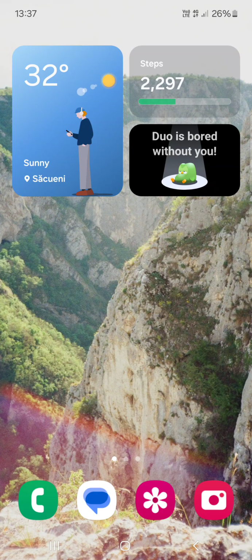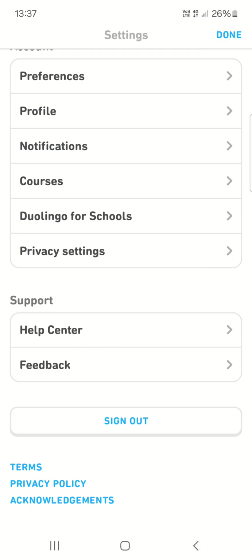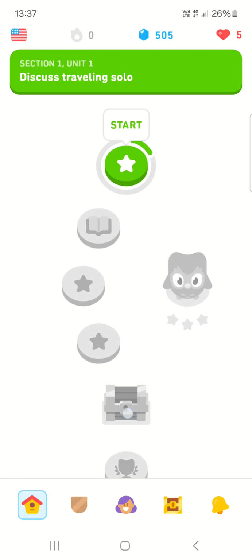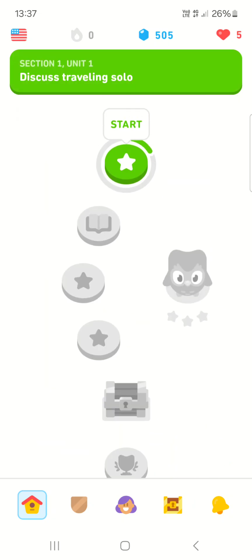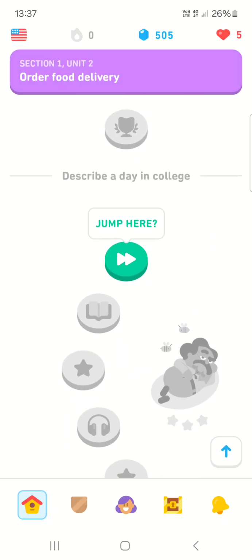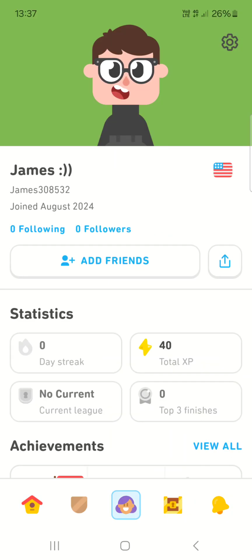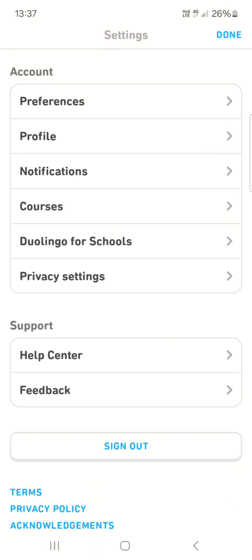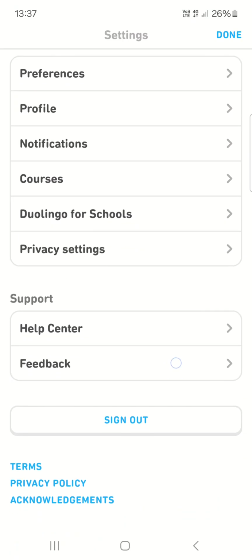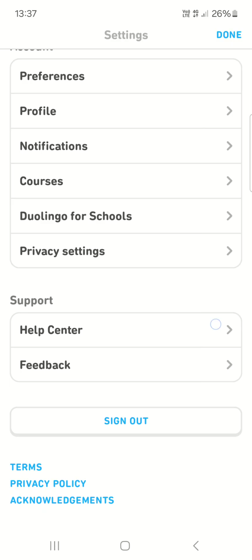First, we have to open up Duolingo, and here it opens up in the home menu where we have our courses and our lessons. From here we just go into the profile menu, then we go into the top right corner and tap on the cog icon, and then under support we tap on help center.